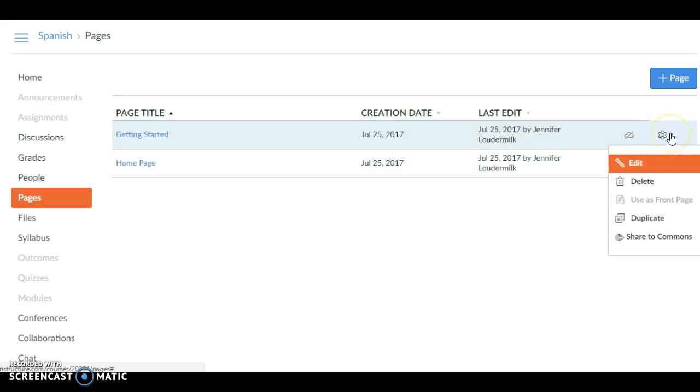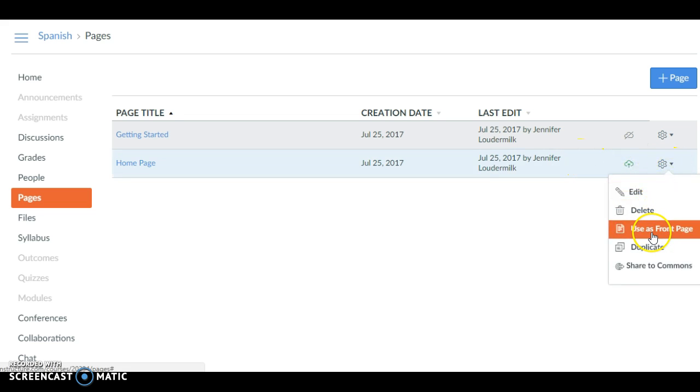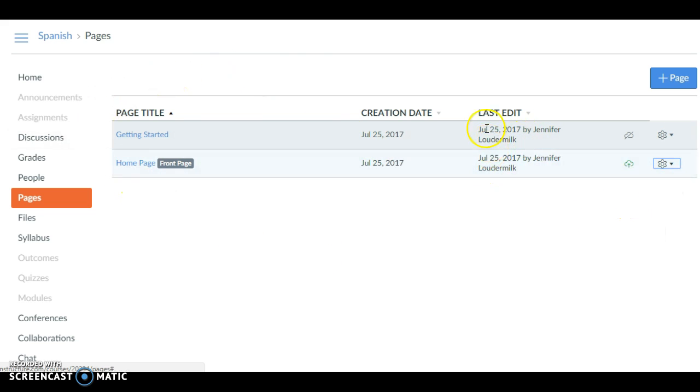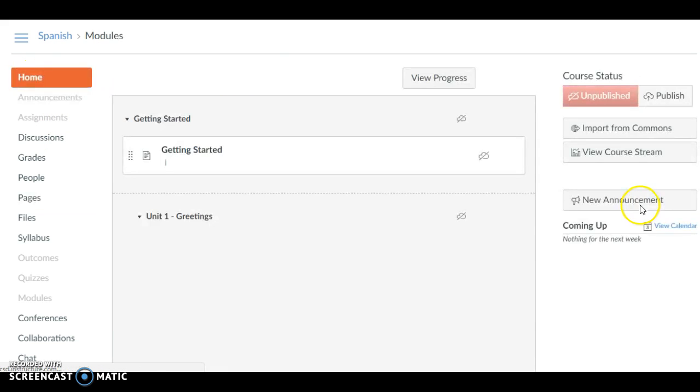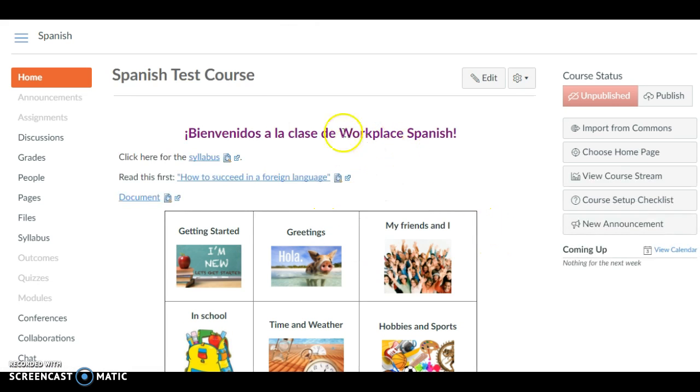This little setting cogwheel right here, you'll see that when the page is not published, it's grayed out. Okay, but when the page is published, you can use it as a front page. So there you go. Sorry about that little hiccup there. Nobody's perfect, we know that. But anyways, once you get that done, you can then go back home and then you can choose the home page. You can set your home page. So when your students come, your students will see your course page there.